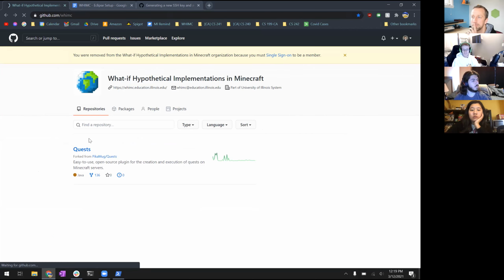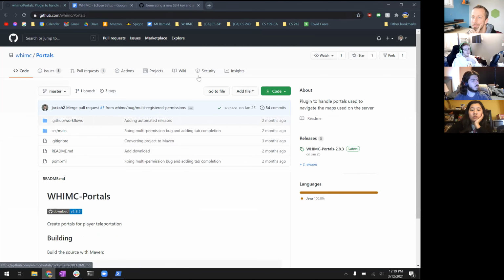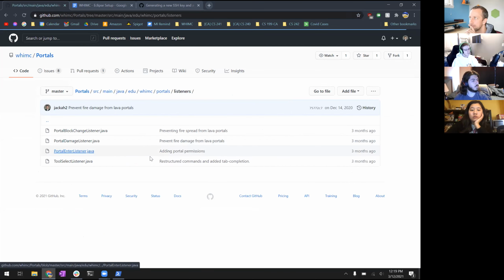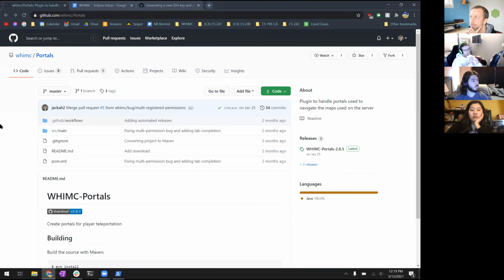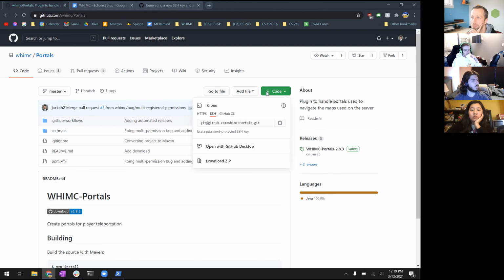So like I said, we're going to do portals. And so once you're here, this is all the code. You can actually look at all of it within the browser, just explore stuff, but you can't really modify it. To actually pull the code yourself, click this code button, and HTTPS will be selected by default, but we want to do SSH instead. And then just copy this link.